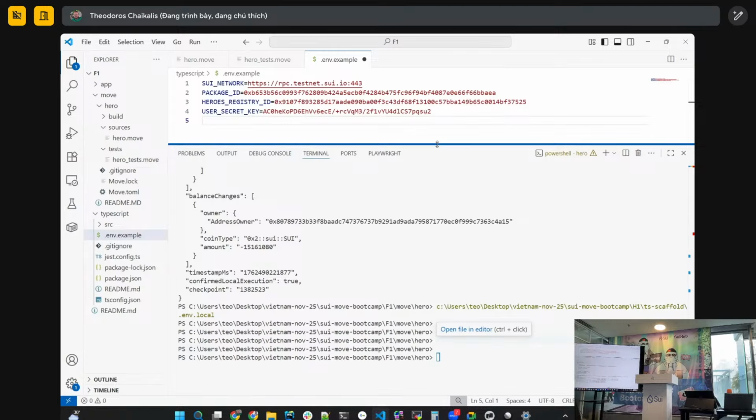F1 solution. F1. Move. Hero. Sources. Hero.move. Copy this. Okay. Publish. Sui client publish. It will build it as well.